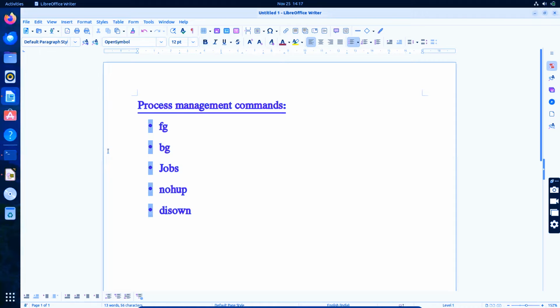Hi all. Today I will discuss process management commands. Normally in the Linux operating system, every command starts one process. Every job or shell program starts one process. So we can verify the processes using these commands, and we will make it foreground and background.